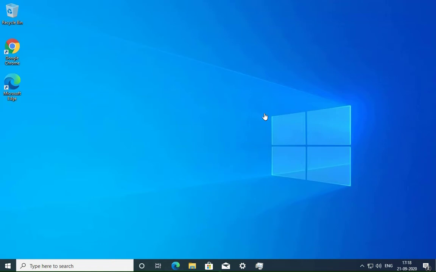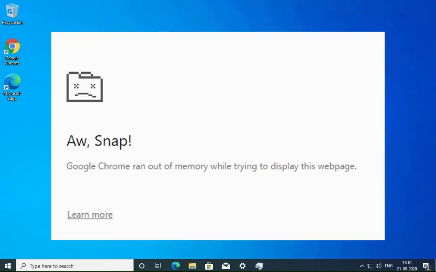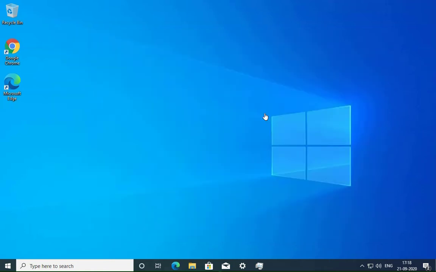to Google Chrome Aw Snap error on Windows 10 computer. So we are going to see different methods and you can follow all the troubleshooting methods one by one. There could be a possibility your issue would be resolved by any one of the methods. So let's go ahead and start the troubleshooting.